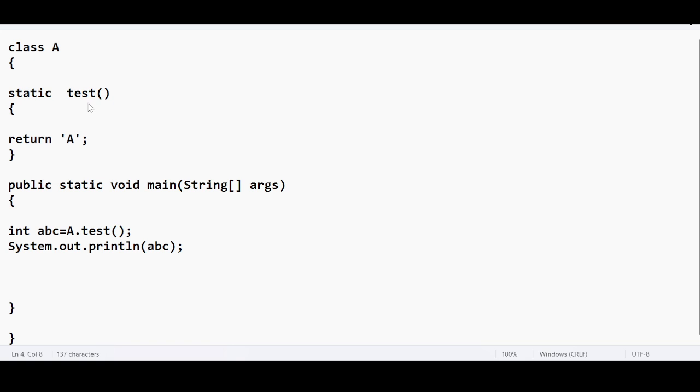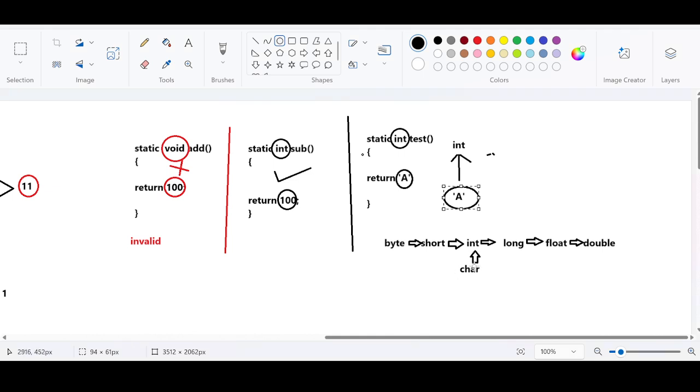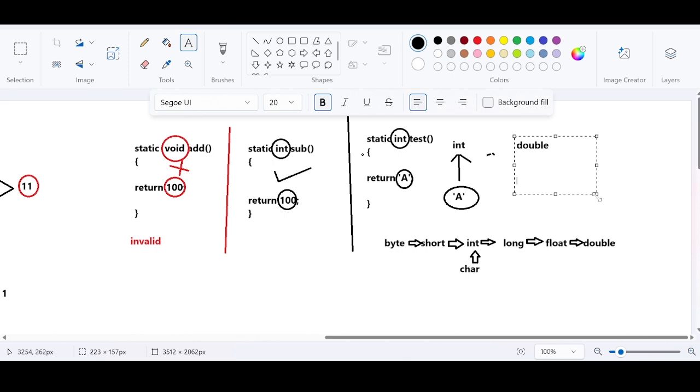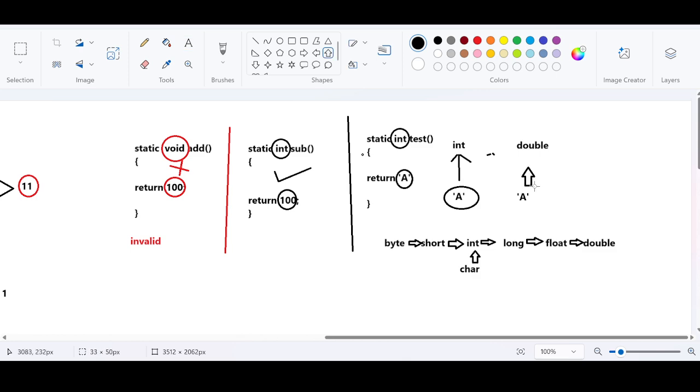Same concept, same logic. I'm taking a data type like, for example, double here. Now tell me, valid or invalid? Valid. Don't get any confusion, just look at the promotion chart. At the top you use a double, and in the bottom the value is 'a', which is a character. You are trying to promote this character to double. According to the promotion chart, character can be promoted to int, then long, then float, and then double.